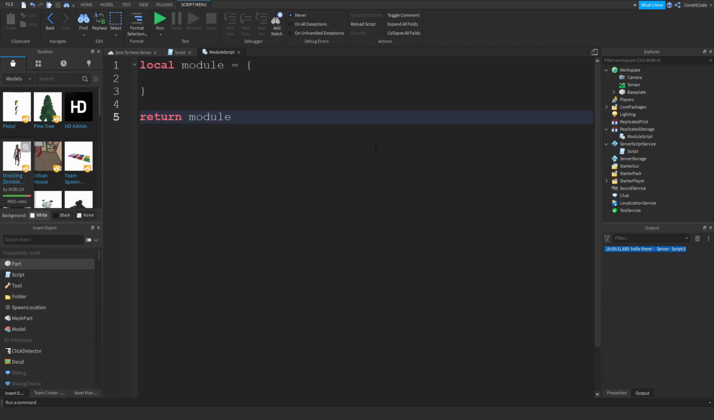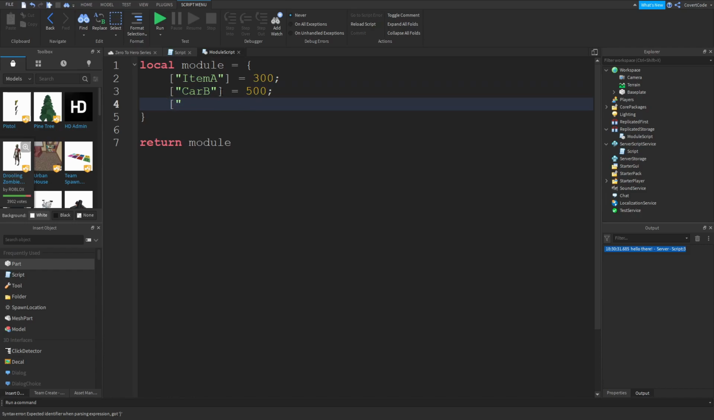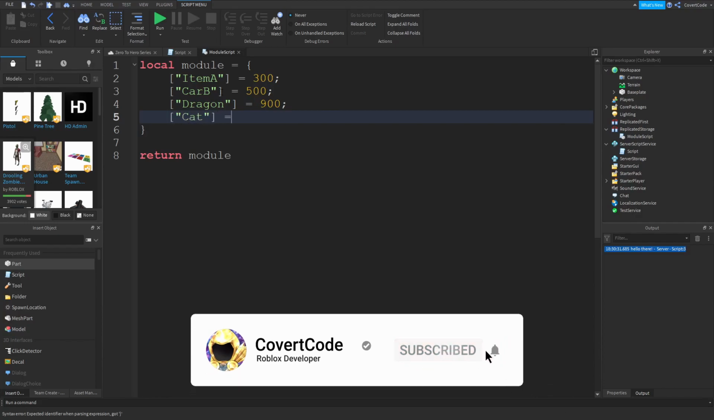Now, let's say you had a sort of database within your game, okay? And if you don't know what that is, that's okay. Imagine you have a shop within your game, okay? And instead of listing out every single item manually, you could just do, well, you're still gonna have to list them out manually, but they're going to be in a nice sort of organized module script. So let's say you have item A is going to be 300 coins, for example, and car B is going to be 500 coins, and let's say you have a dragon, so dragon is equal to 900 coins. You could also have a cat or something, that's 50.